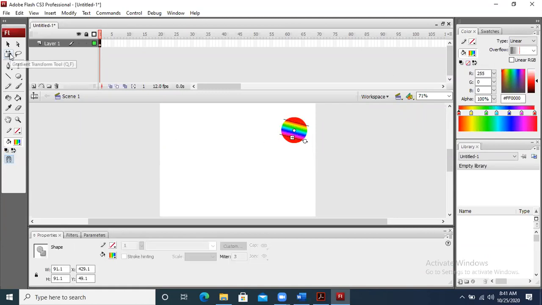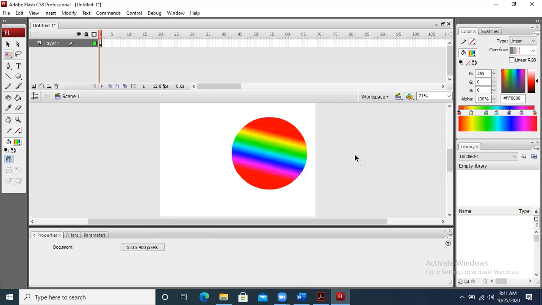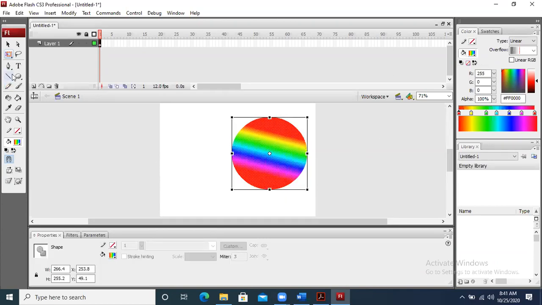Let me increase its size as well. How will we increase the size? Using the free transform tool, you can increase the size. Remember, last time we did this using the free transform tool. We can increase the size. Okay, now I take this gradient fill.